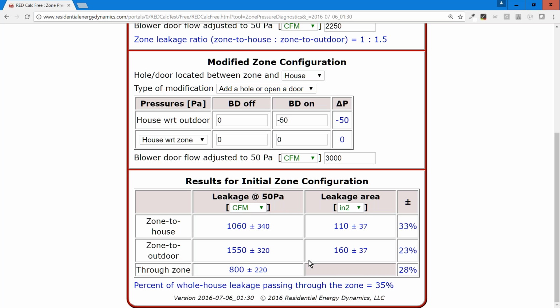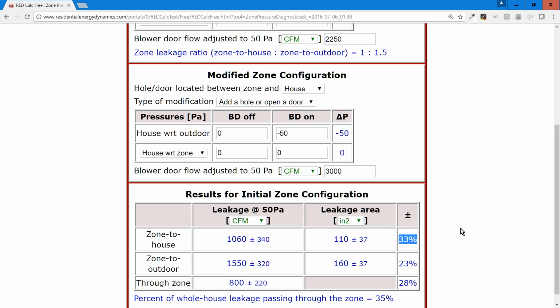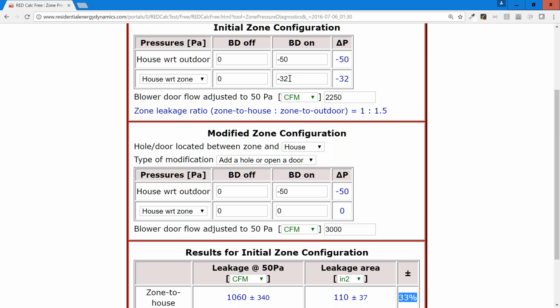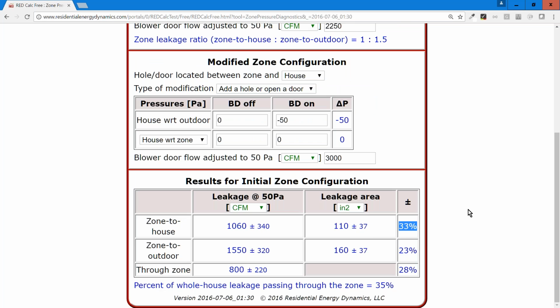And here are our results. Now, the important value here, just like with the attic, is the pressure boundary from the zone, in this case the garage, to the house. That's now got 110 square inches of leakage in it. We've got a pretty good accuracy here. And the reason the accuracy is better than the last example is we have a greater pressure shift. We have a pressure shift from -32 to 0. That's 32 pascals. I think the last one was 17 in the attic example. So because we have a greater pressure shift from initial to modified, we have a greater accuracy.